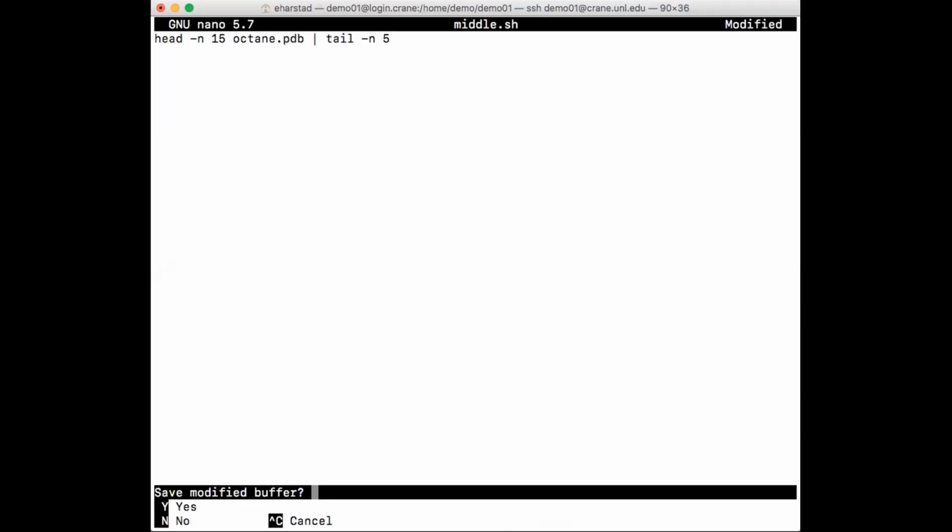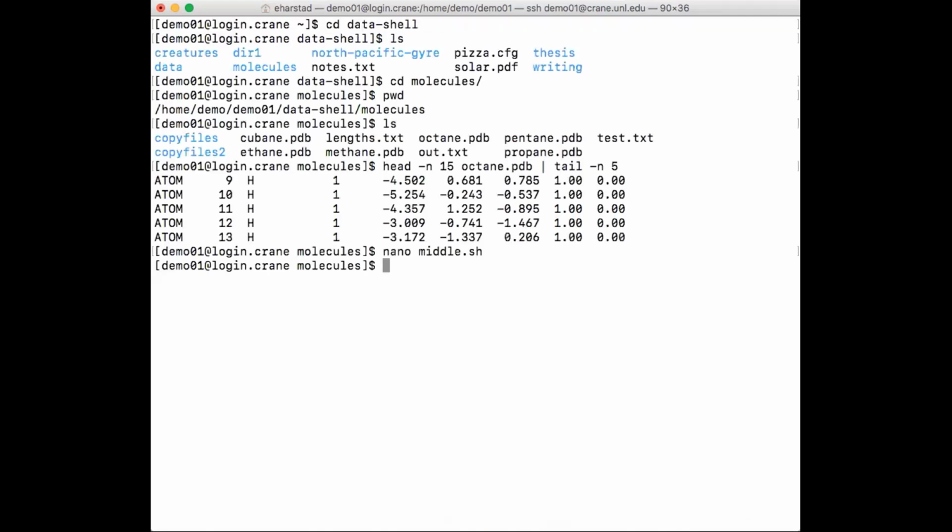Okay, I'm going to save it. So I do Control X and it's going to ask me if I want to save it. And I say Y for yes, and then enter to give it that name, middle.sh. Okay, so if I do cat, the cat will show me what's in the file. So I'm going to do cat middle.sh, and it shows me the text that's in that file. Does everybody see that? So if you didn't get it all copied down, you should be able to grab that and put it in that file.